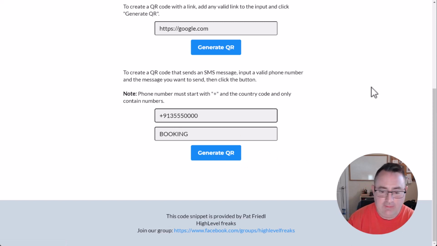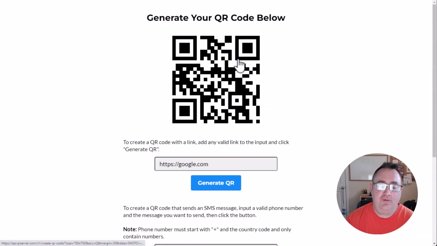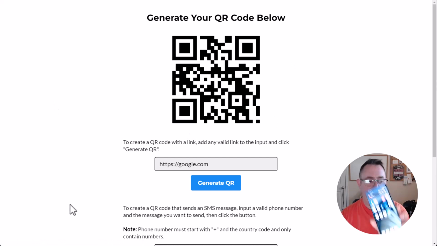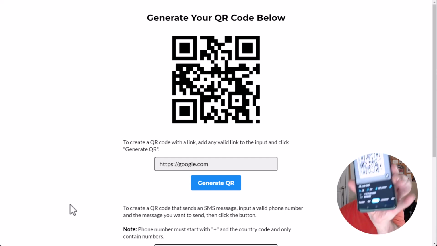Oops, one thing we need to do is make sure we include a country code in there. And it's going to generate this QR code. Let's test it out. Okay, I've got my phone here, and I'm going to open up my camera. On an Android, I can just go to Google Lens and scan this, and I tap it. And it shows results here.